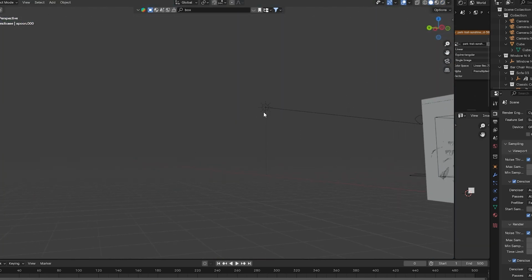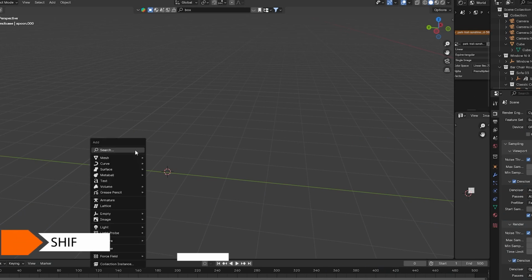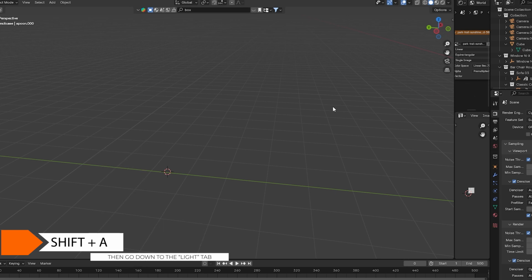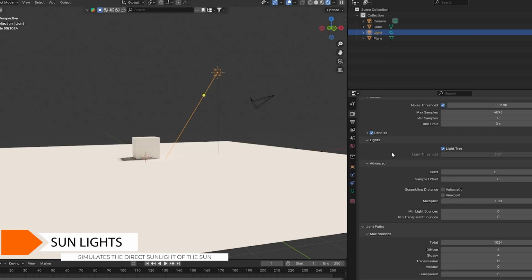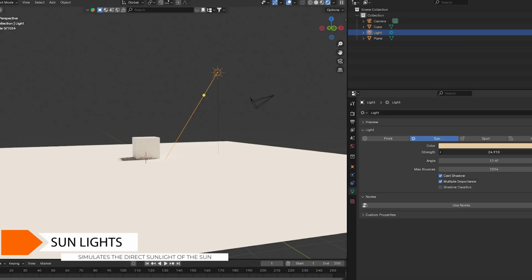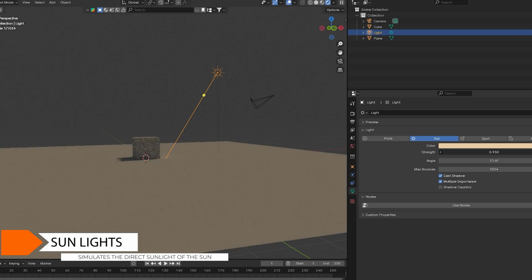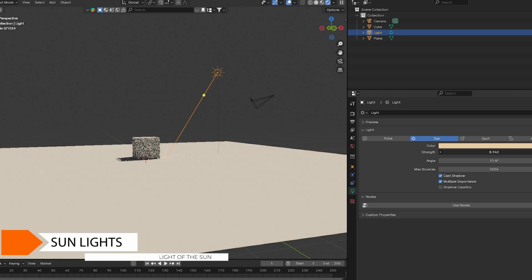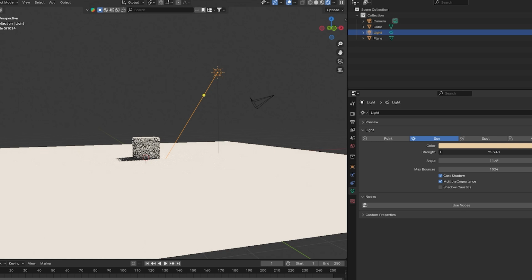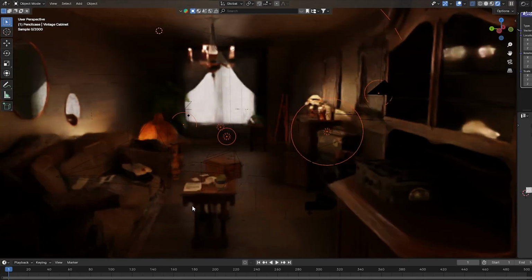Adding lights can be done by pressing Shift-A and then going down to the Light tab. You can create as many lights as you need this way. When choosing your lights, consider this. Sunlights are world-scale directional lights that are usually used to simulate the direct sunlight. These generally work best when creating environments, outside scenes, or even in this case, diffuse outside light to an indoor setting.